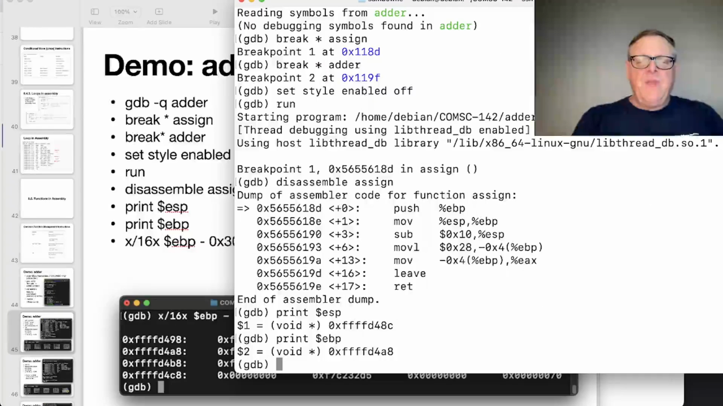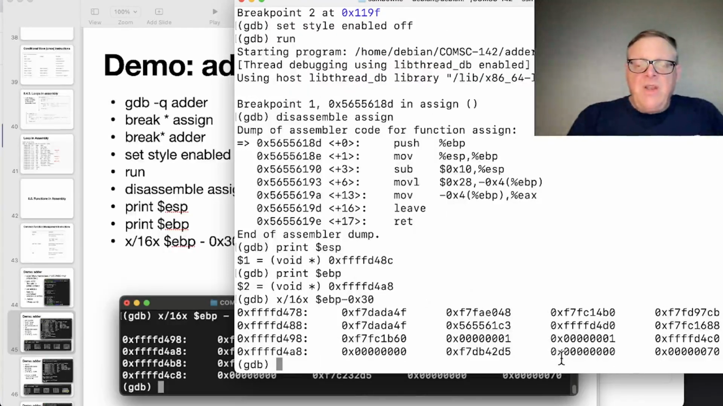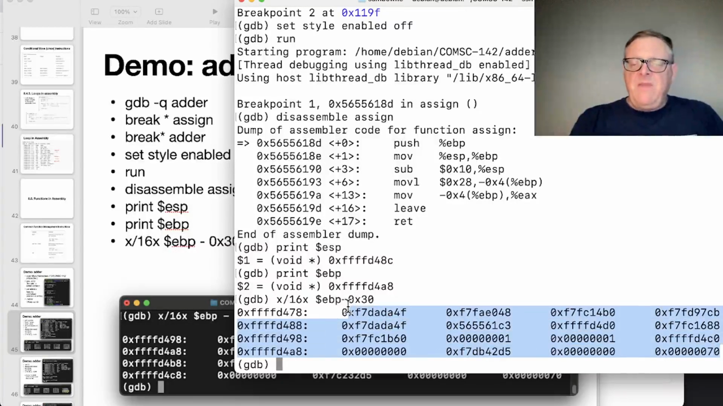and print EBP. All right, so this is the calling function's frame that goes from 4A8C to 4A8. And now I can examine memory here from EBP minus 30. All right, so here you see the contents of the stack, and EBP is here at A8, and this is the stack frame of the calling function. The main function has this information, like a couple of ones stored up there and a 0.